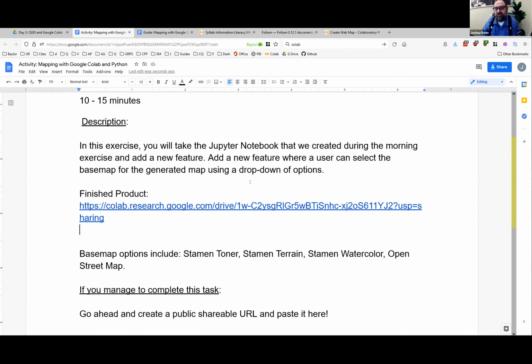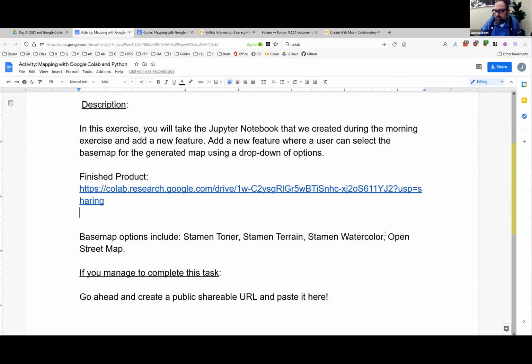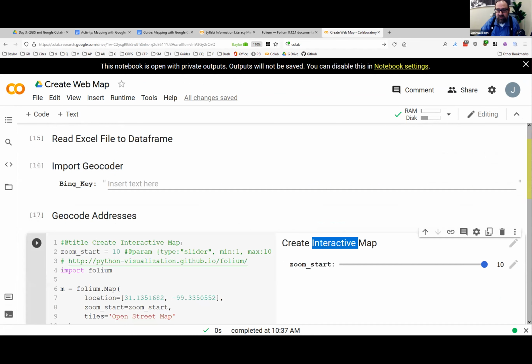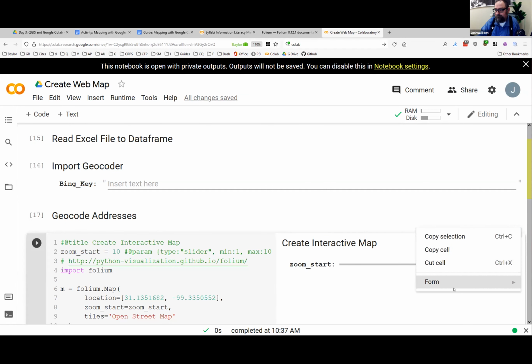And what it wants you to do, if you want to give it a shot, is to add another form item to change what the base map is going to be. We are currently using the OpenStreetMap, but like those toner base maps that Michael was talking about in QGIS, these are additional options that you can use.